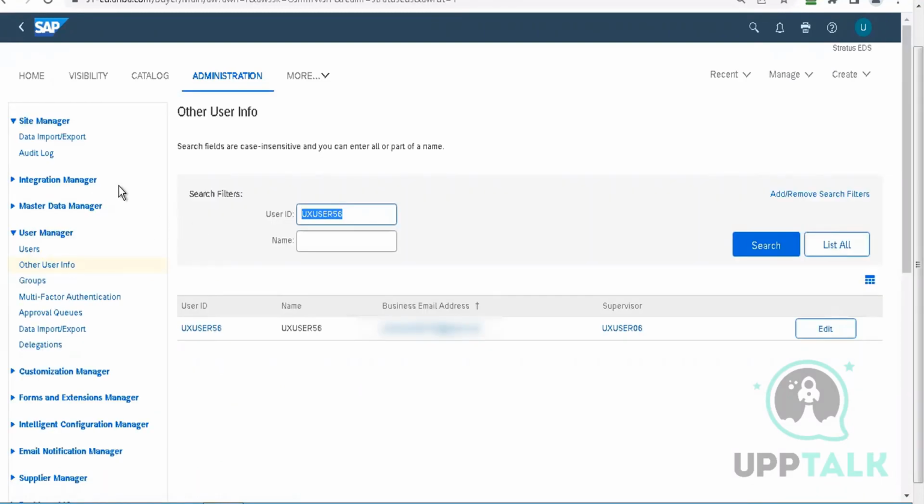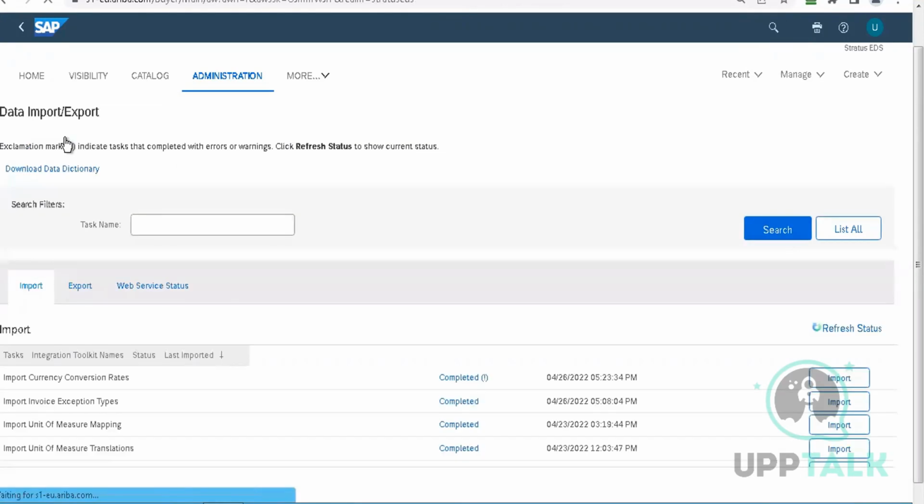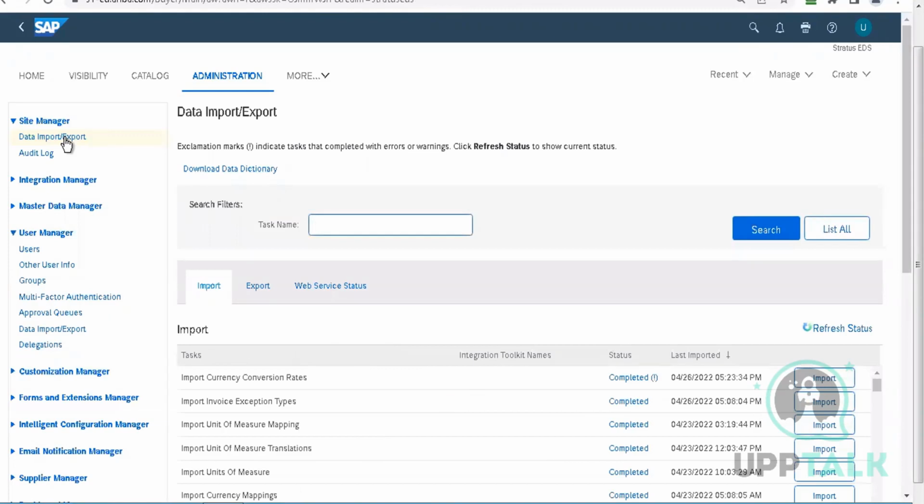This is one part. The next one is the data import. This is very, very important, I'll say. Click on data import, export. Under the site, the very first thing, it will always be the very first: site manager. Under site manager, you have data import, export.